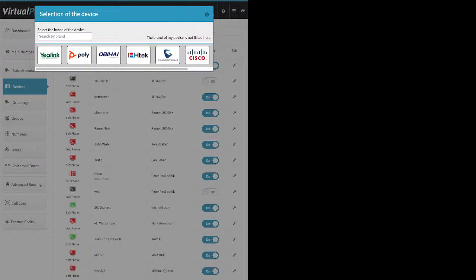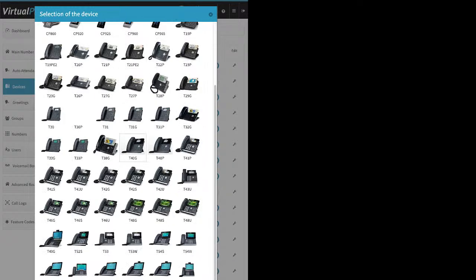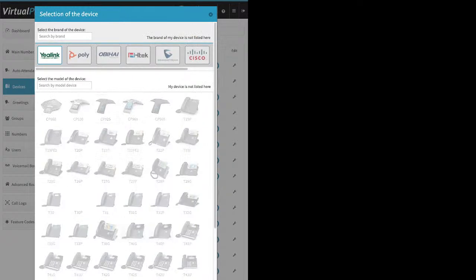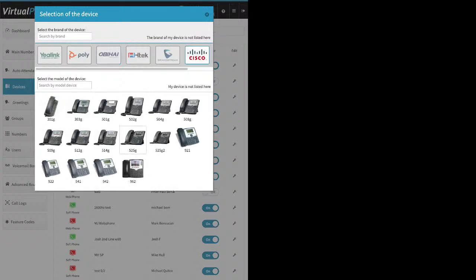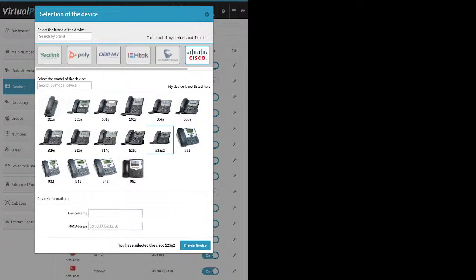This is that physical phone that you can touch and feel. You have various manufacturers. Some have a lot of phones, some not as many. You want to find the make and manufacturer of the phone you're going to work with. You put in the name. I usually say the person's name and then the word phone, like Bob's phone. And then you need the MAC address. The MAC address is unique to each device, typically a sticker on the back.